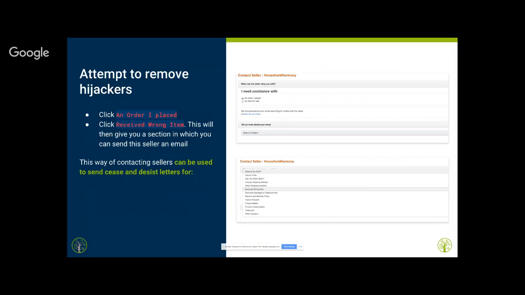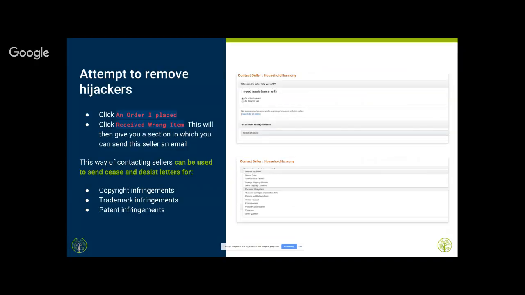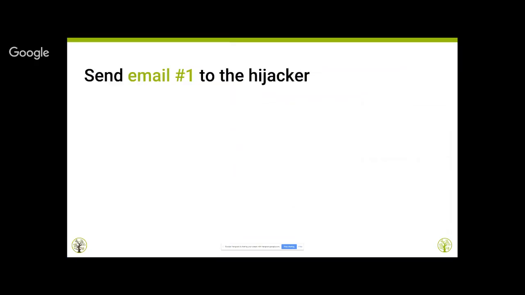This way of contacting sellers can be used for multiple things, via cease and desist letters. So you can use it for hijackers, but this is the same process you want to follow for copyright infringements, trademark infringements, patent infringements, anything like that. Use the same method, and you're simply going to want to get the adequate cease and desist letter for that infringement. So you could find, for example, a trademark cease and desist letter. So it is open for all of those.